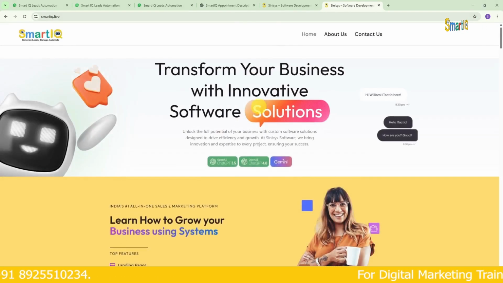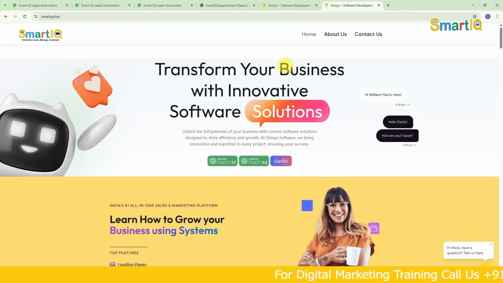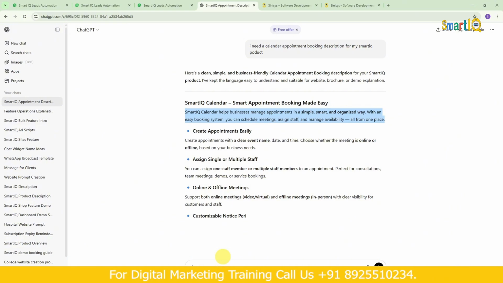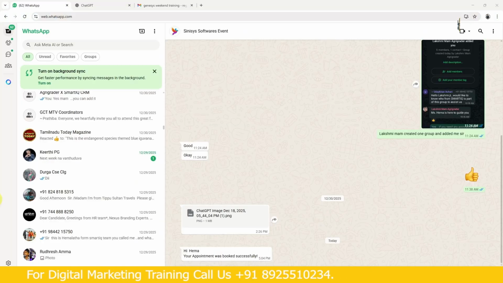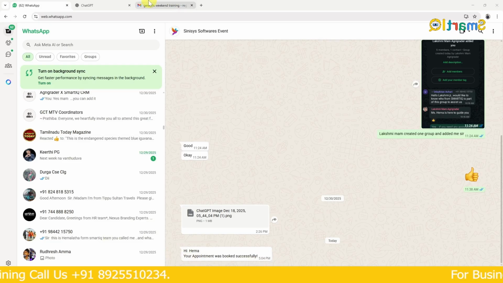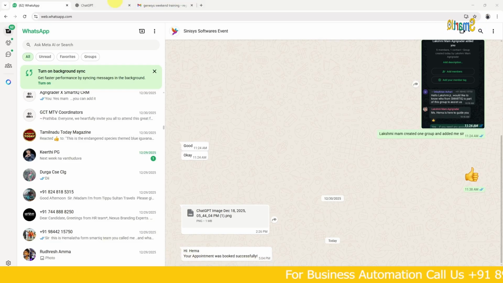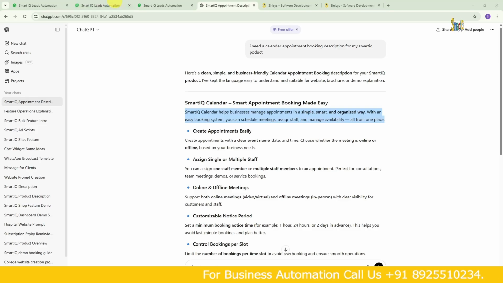So if you look at it again, it redirects to the conversation it needs to go to, and now we should have received a message on WhatsApp. Let's check and see if it's come. So now on WhatsApp, we got a message saying, "Hi Hema, your appointment was booked successfully." So what happened is we've received the mail as well. This is how it works. Our appointment has come through and it's working for us. So I hope this was easy for you to understand.